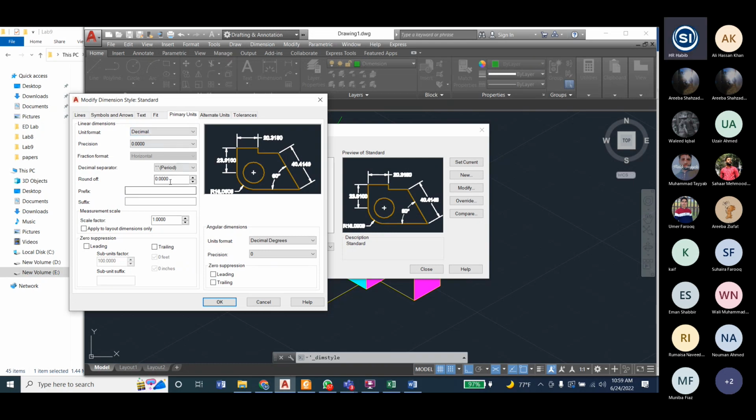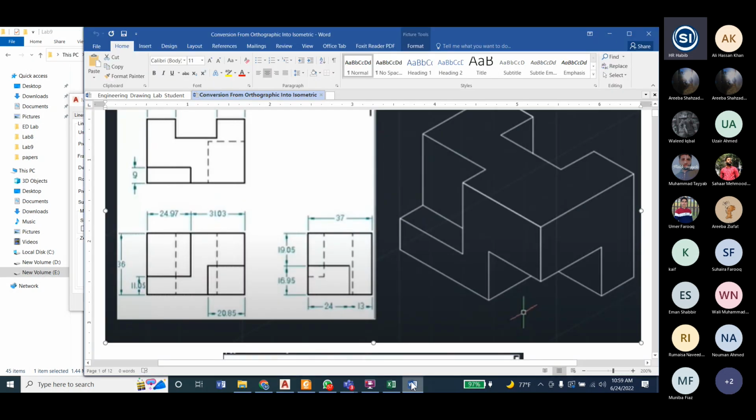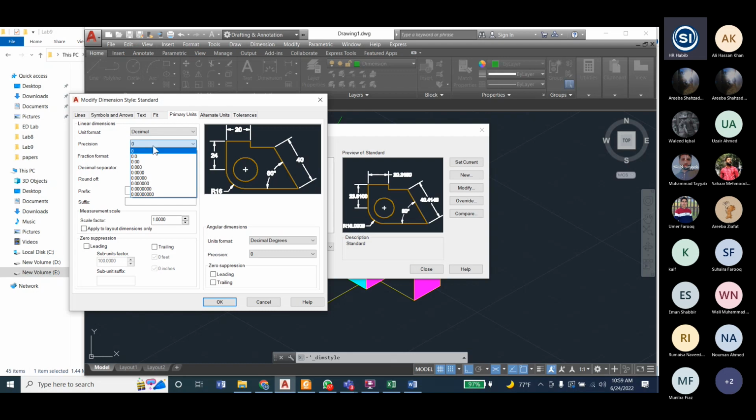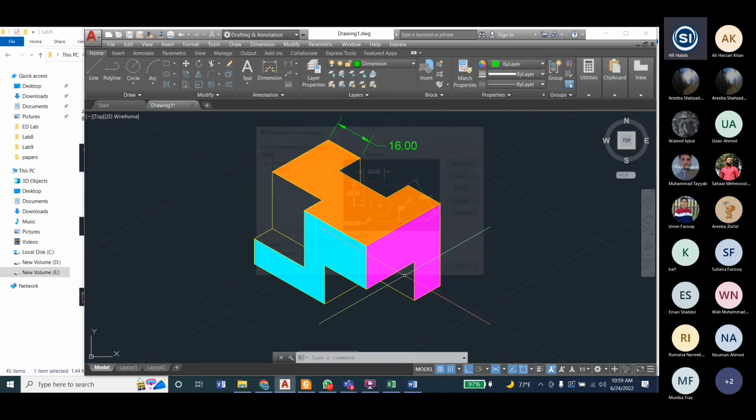So under primary, you set this precision to zero, okay? We don't need precision, I think. No, we need up to 2 decimal places. You see, 19.05 dimension is available, so we need up to 2 decimals. Okay, so we will say the precision is 0.00. Okay, done. But still, I think so.